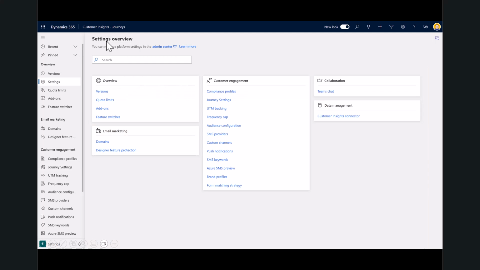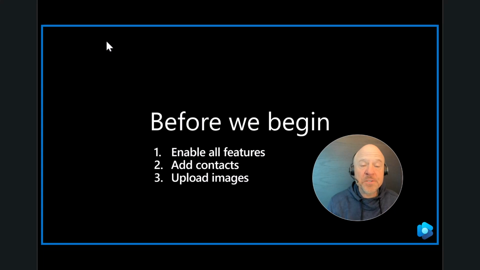Now I can go into the specific journey and change that. Those are some of the features that I enable and settings. By default, I always go in from a brand new demo environment. Next, let's talk about contacts.